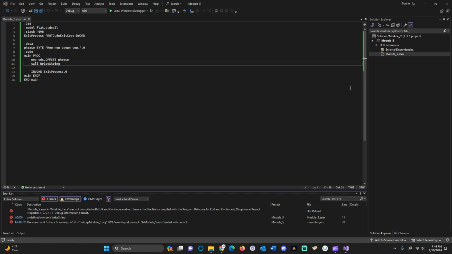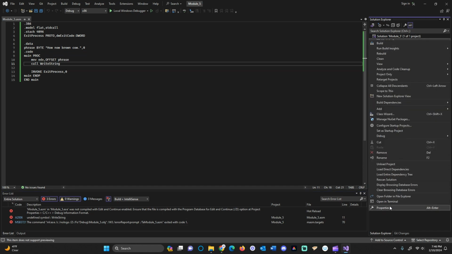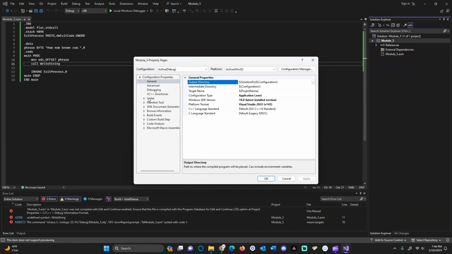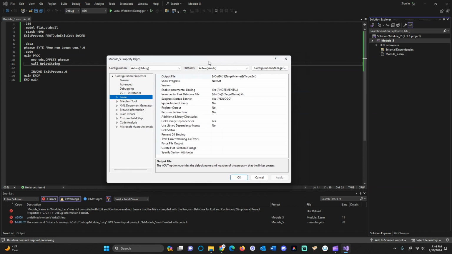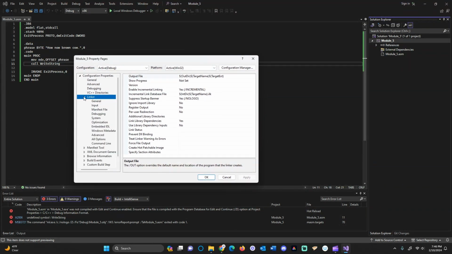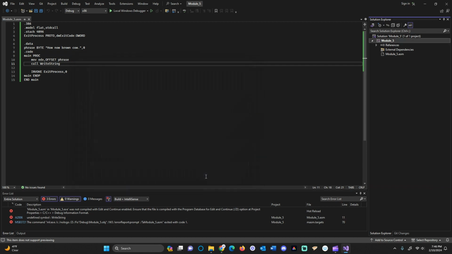So now that you have the Irvine folder downloaded and in your local disk C, what we're going to do is go to your project. You can right click that, go to properties, go to linker, and then we will go to additional library directories, and we are going to type C:\Irvine, with the slash, and we can click OK.